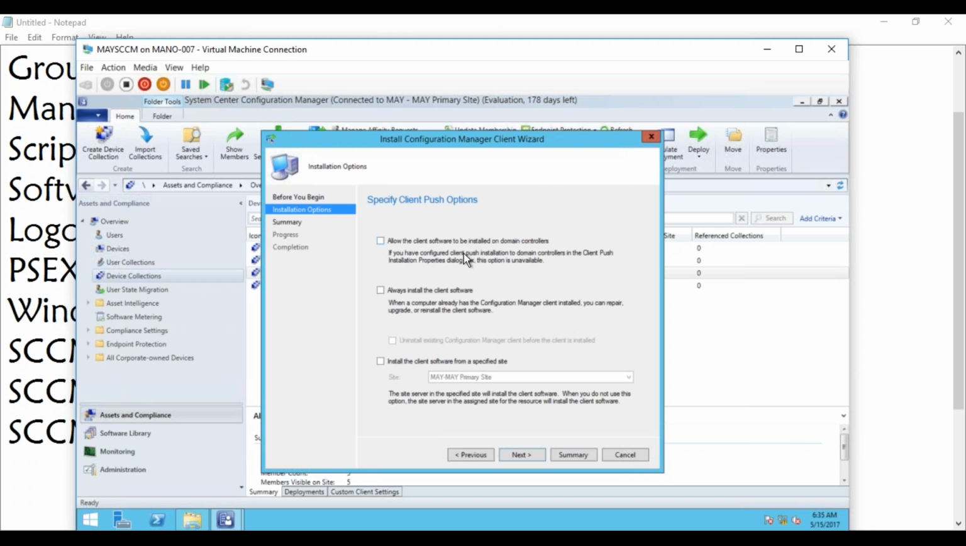You can select based on whether you want to manage domain controllers as part of SCCM or not. Then there is always install the client software, so even if you have the agent already available, that's what it is asking. When a computer already has the Configuration Manager client installed, you can repair, upgrade or reinstall the client software. So do you really want to always install the client software or just skip? If there is already an SCCM client agent, do you want me to skip or do a repair or reinstall? That's what this is.